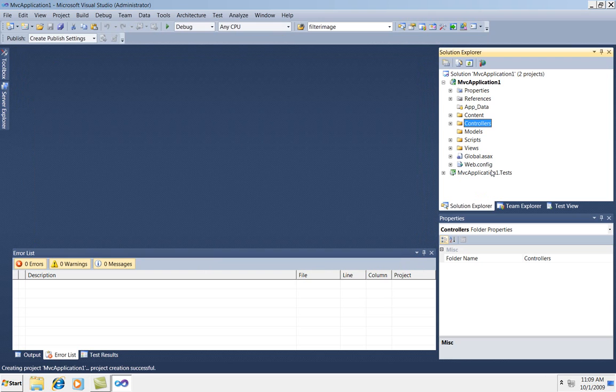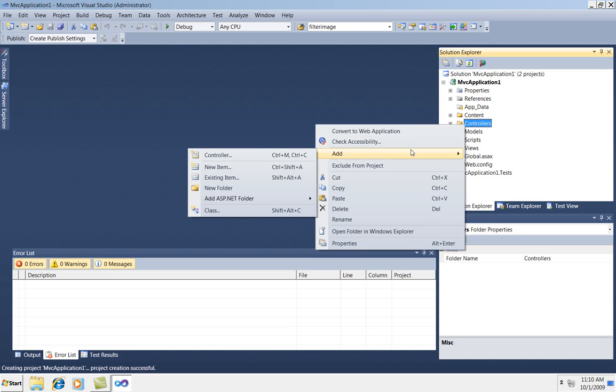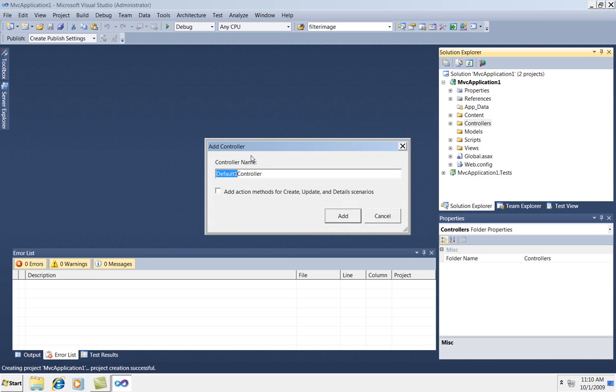Now, some of the common tests you'll want to do are testing whether a controller action returns a particular view, returns a particular set of data, or returns a different type of action result than what you thought it was going to. So first, let me add a new controller to work with. I'll right-click on Controllers, select Add, Controller, and I'm going to call it the Item Controller. And I'm going to let Visual Studio add all the stub methods for me.